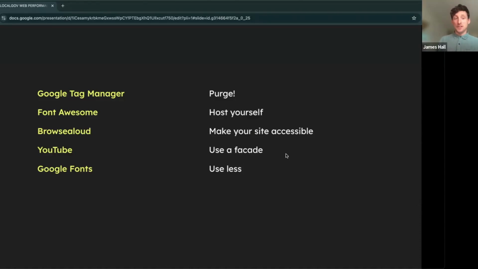Browsealoud: well, don't use it. Make your site accessible, so it's not required.